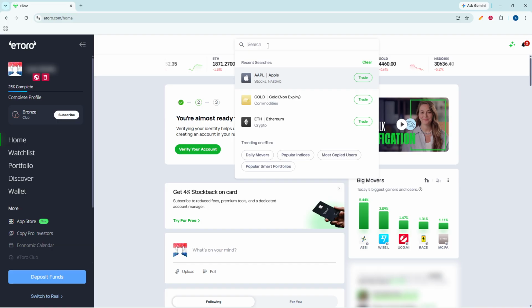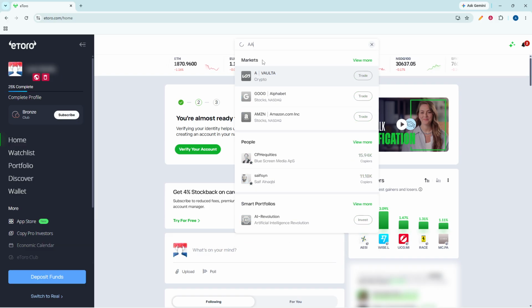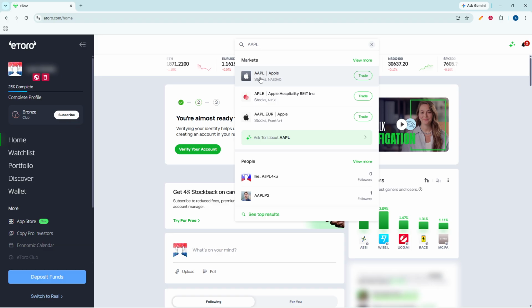Now, enter either the stock's company name or its ticker symbol. For example, you could type AAPL, AMZN, or TSLA. Using the ticker symbol is often the fastest option if you know it, but entering the company name works just as well. As you type, eToro will begin showing possible matches related to your search.